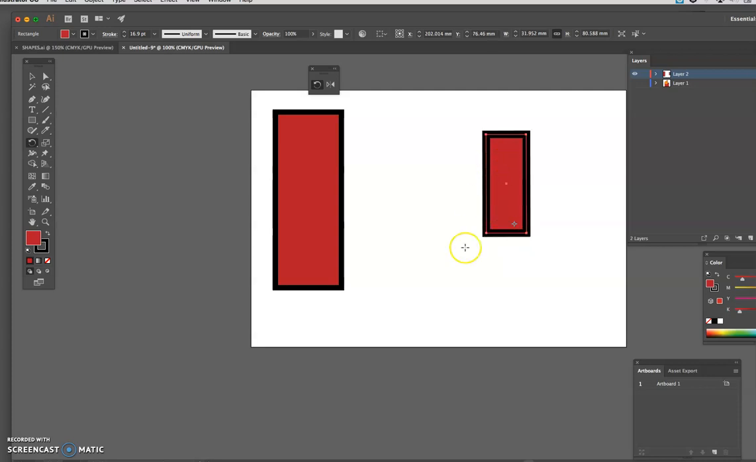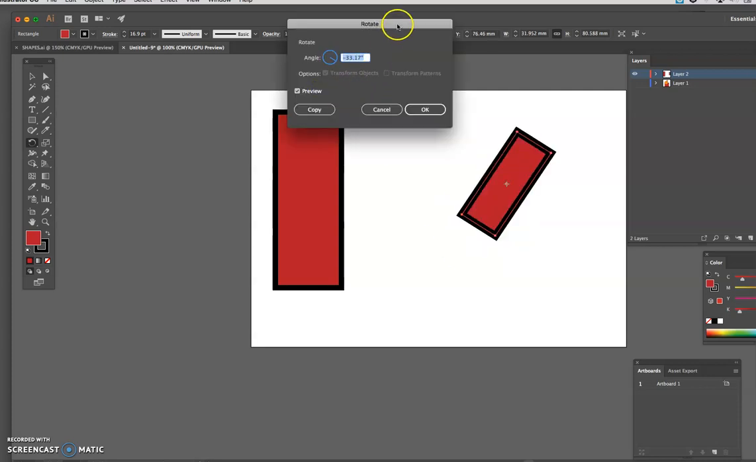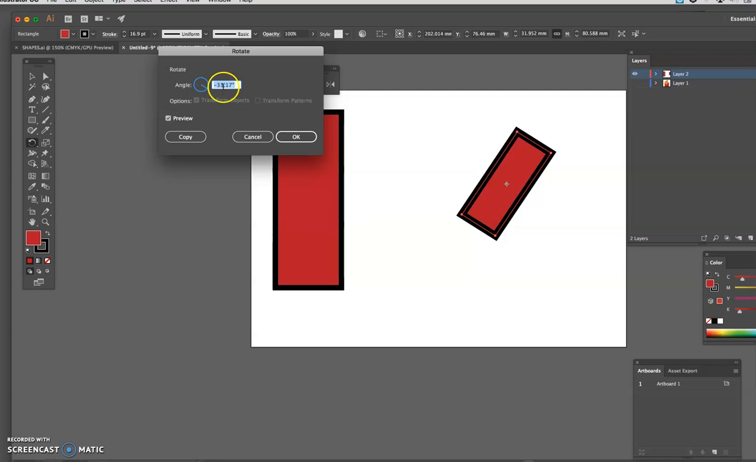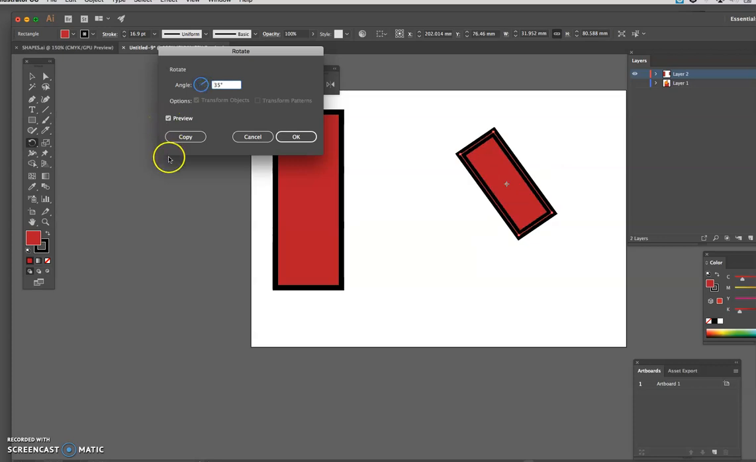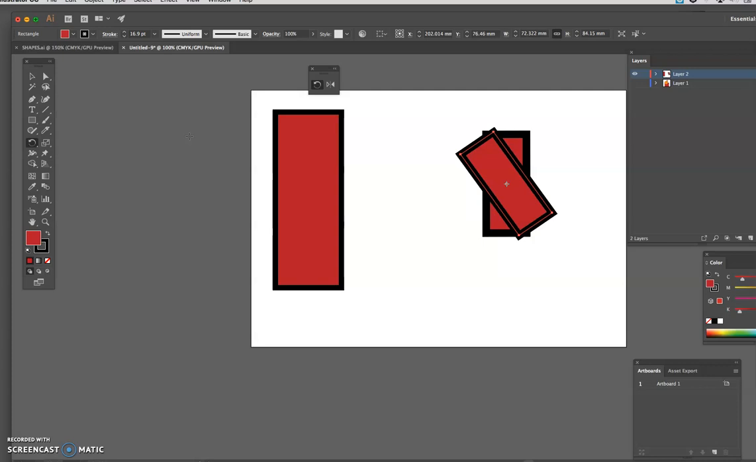You can have a lot more control over it if you double click, and then you can either type in or dial in an angle for your pivot point. If you have preview switched on, then you'll be able to see it, and additionally you can copy. So rather than just move the original object, you can create a copy. So it's quite a nice useful tool.